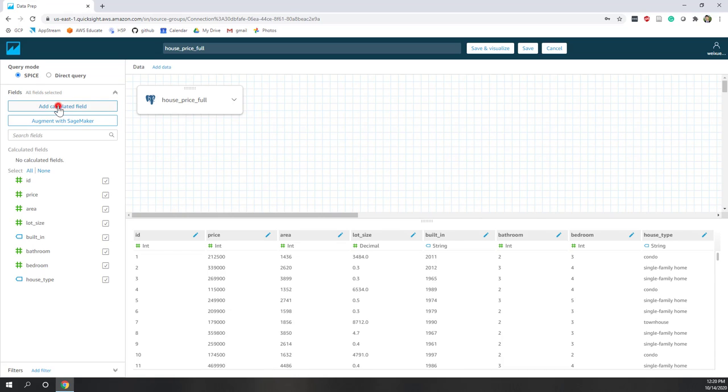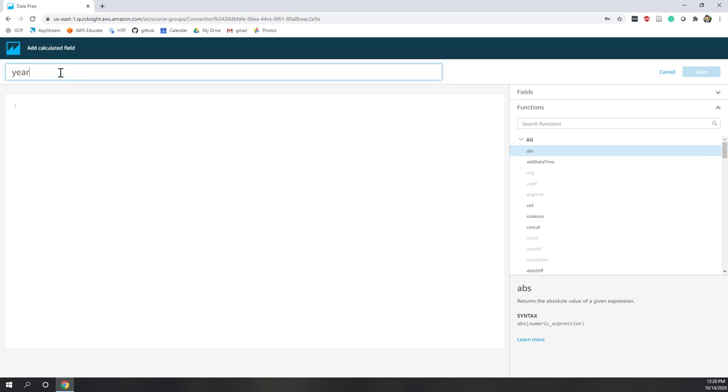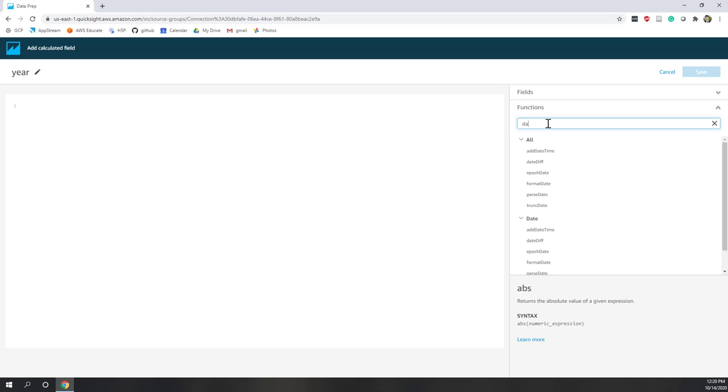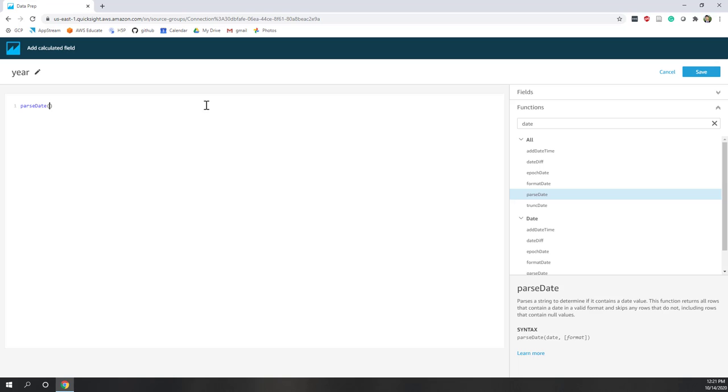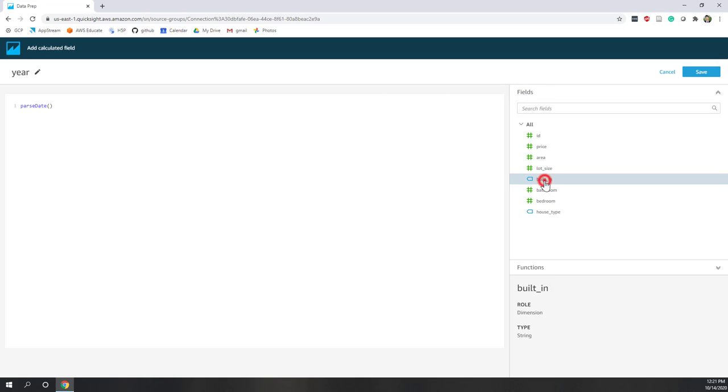That means we need some other calculations. Let's add a calculated field and call it year. Here, let's search date, and we are going to use parseDate. Double click, so now you can see parseDate. We're going to parse the date from the year the house was built. So we write the year the house was built, comma, quotation mark. We know the format only contains year information, so we use yyyy. We create a new field called year, extracting year information from the built column, and the format only has year information. Let's save it.